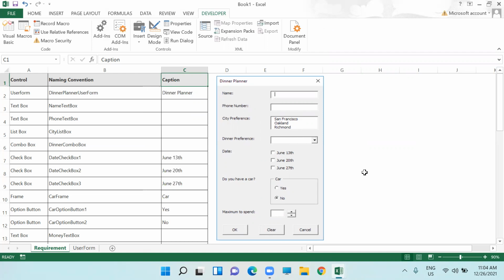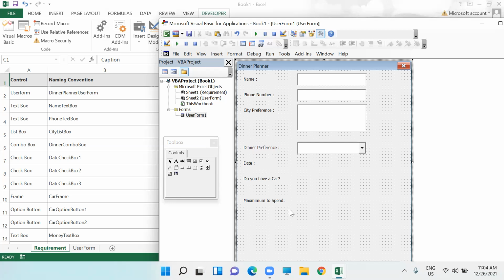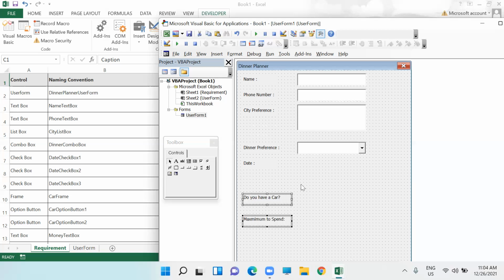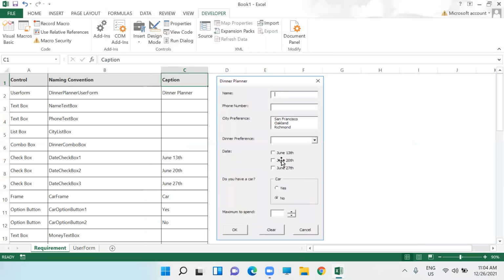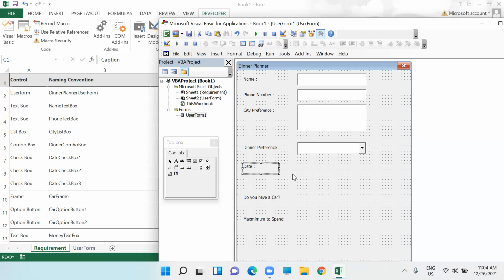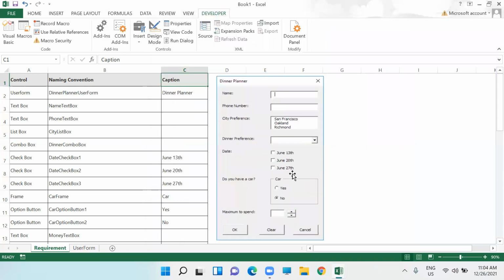Now, dinner preferences. So we have given dates here. Let's suppose you have planned your dinner, but don't you think this option is not good, because this is hard coded? Yeah. I think this should be dynamic. Okay, so let's just dump this.